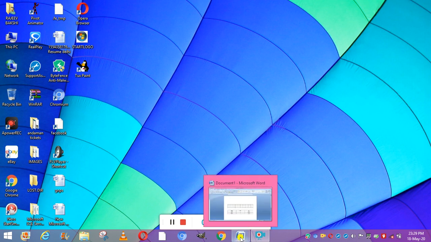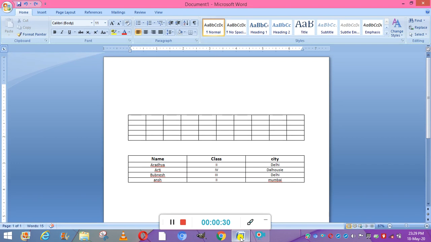So I'm opening the same table which I created last time. In this I'm going to tell you how we can delete the table. For that we need to place the cursor in any one of the cells. Like if I want to delete this table, I click here. Now the Table Tools tab appears on the screen.